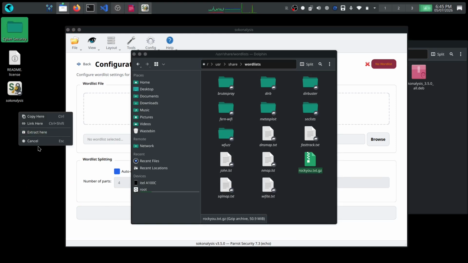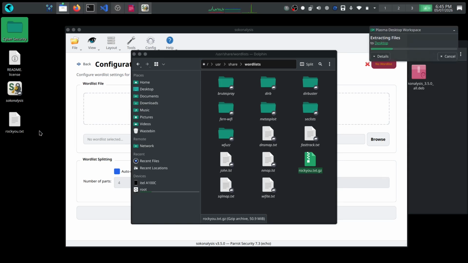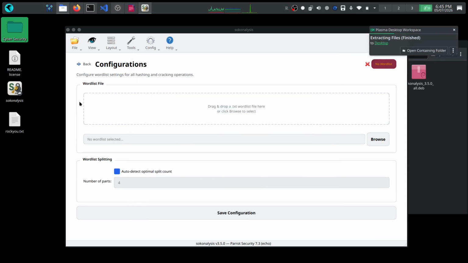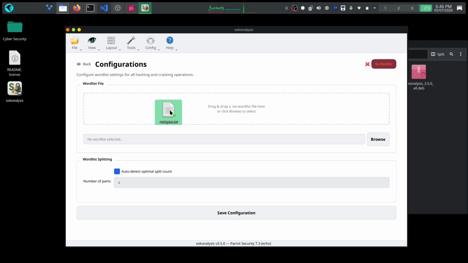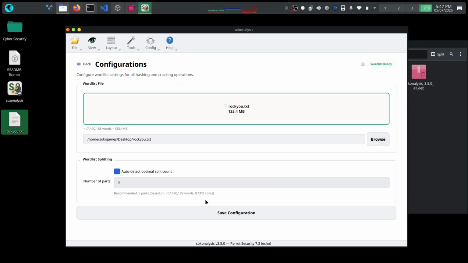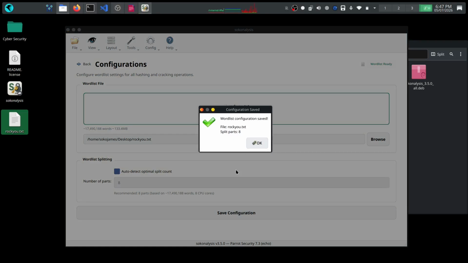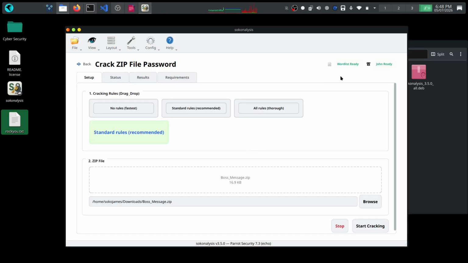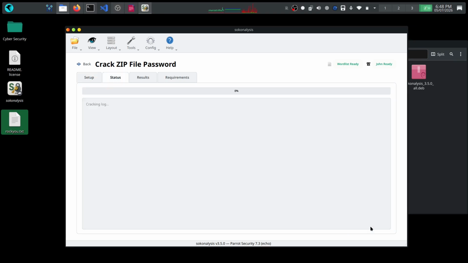You can drag it to your desktop and say extract here, so that next time you don't need to navigate through all this. You need to drag and drop a word list here, or you can browse. So now let's say save word list. Once we do that, you can see that the word list is ready and we can start cracking. The important feature again, which we have on each and every page, is the status.